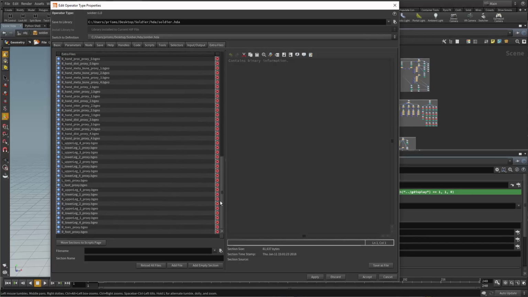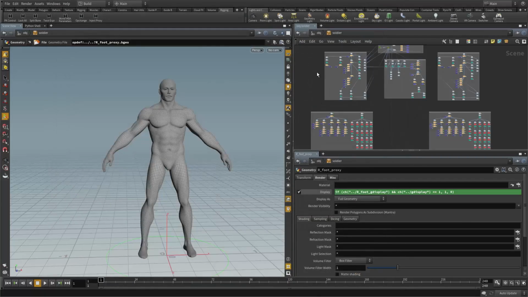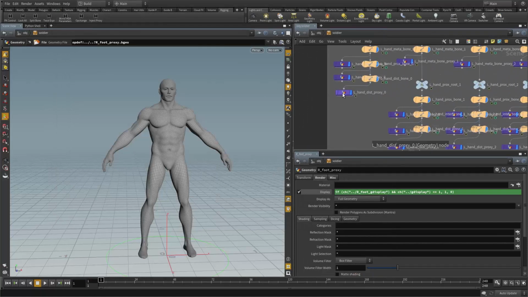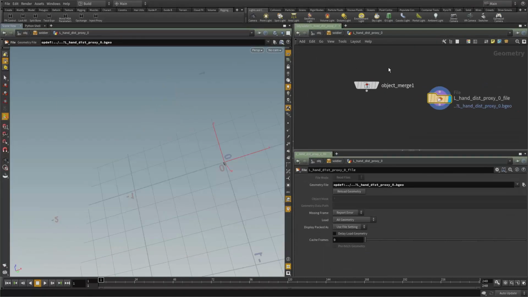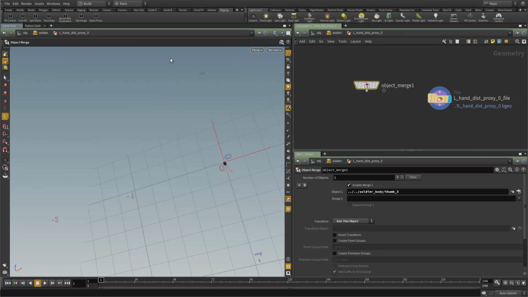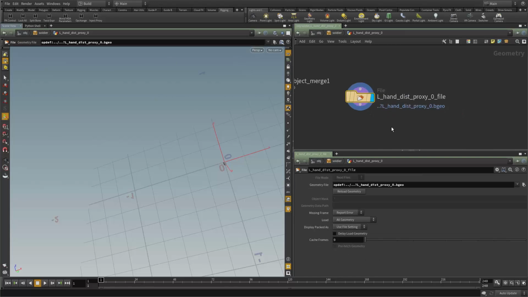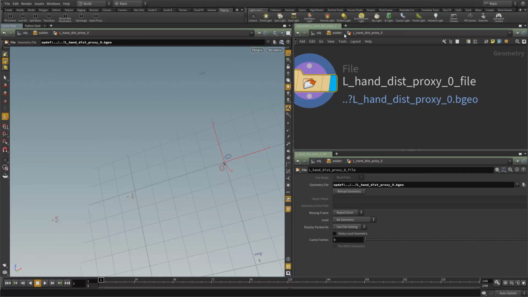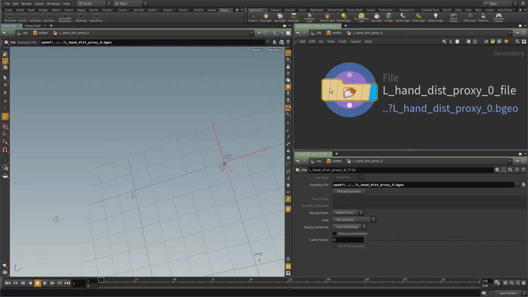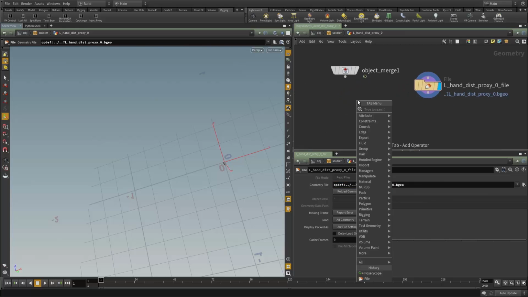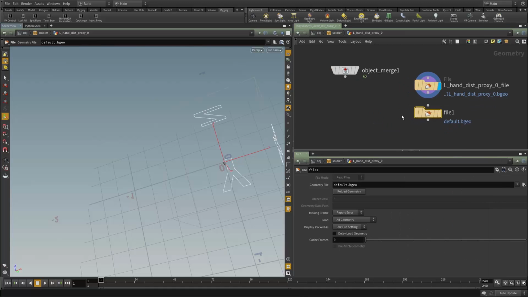So these are all of our proxy objects. And accept. And now if I go inside, you can see that we still have our object merge, because this is handy to keep around, just in case we need to make an adjustment. But now we have this file node, and its name is the object that it's contained in, so left-hand dist proxy 0, so that's the proxy geometry node name, _file. And then its file parameter has this opdef relative path to that geo. So if you want to see how this is constructed, I can manually do this again. So here's a file node.